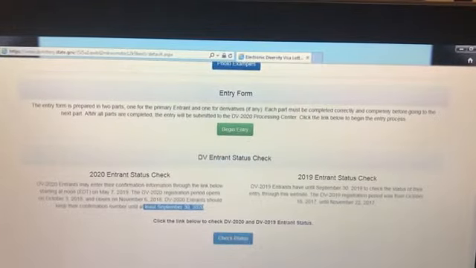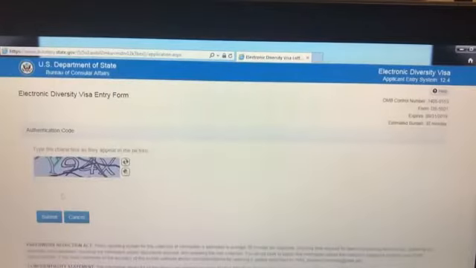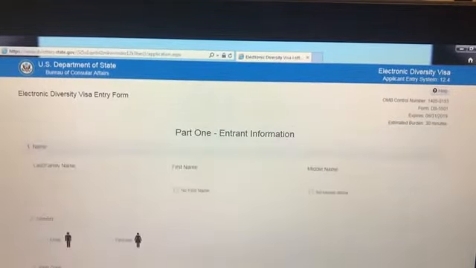So I don't go to click check status. I'm going to begin entry. When you click begin entry, you'll be given the code which you're supposed to write down. Make sure you write it as it is. So it is Y94X. And then you submit. Sometimes you might get the wrong code. So when you click submit, it comes to the application form.